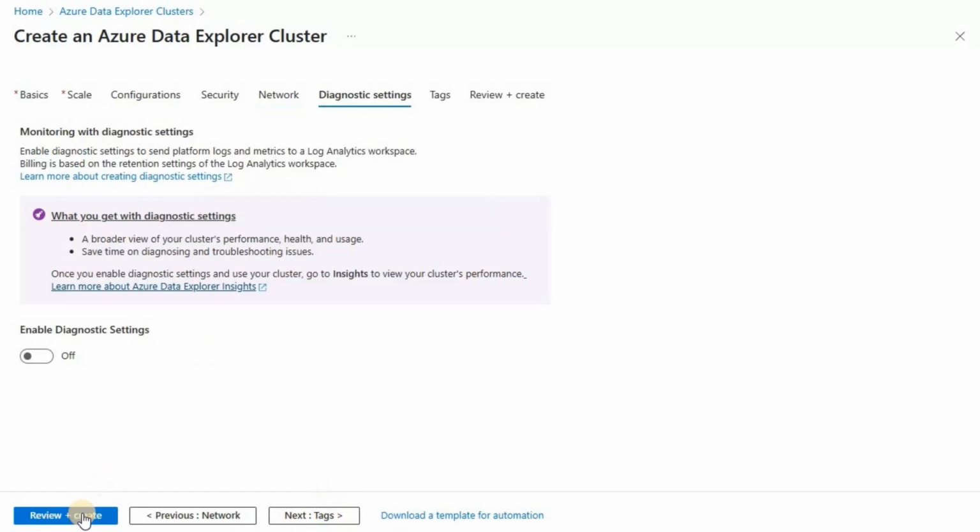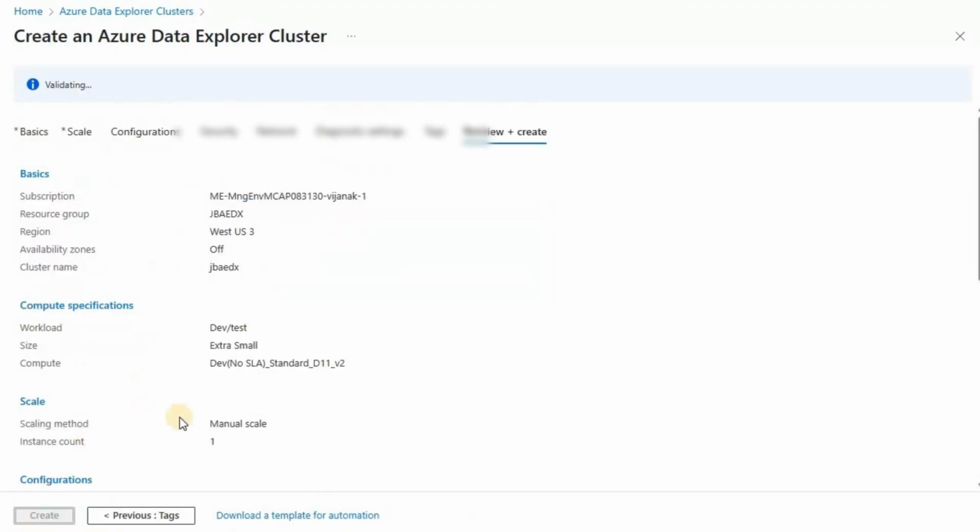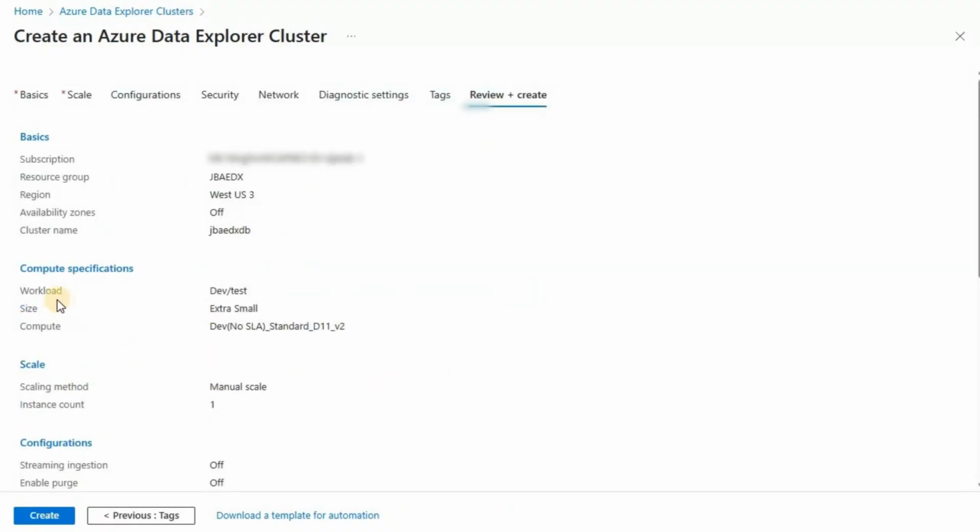Then I will leave everything as default, and let's click on review plus create. Validation is completed. If you look at it, we have selected the workload as dev or test, size is extra small, compute is dev, and there is no SLA here. Scaling is manual scale, and instance count right now is set to 1. Let's click on create, and then let's wait for it to get created.